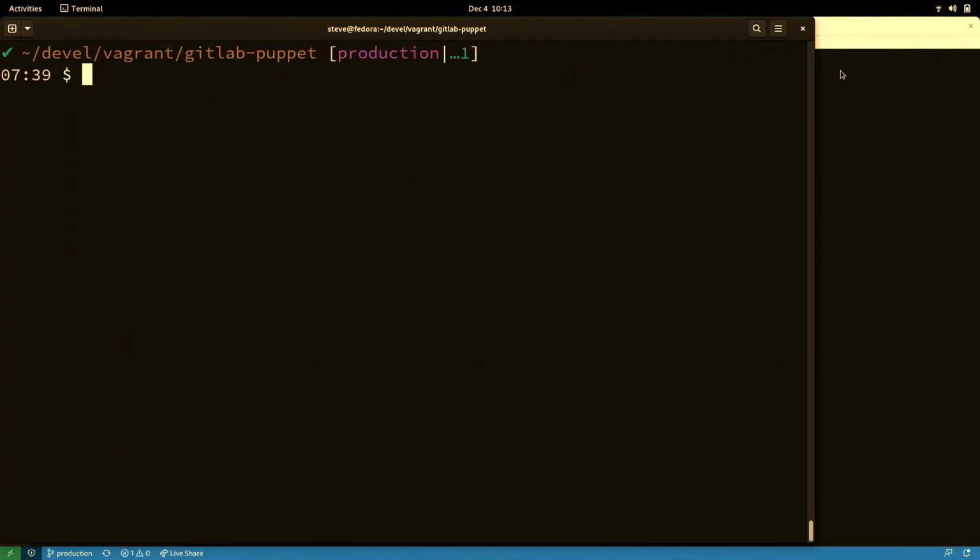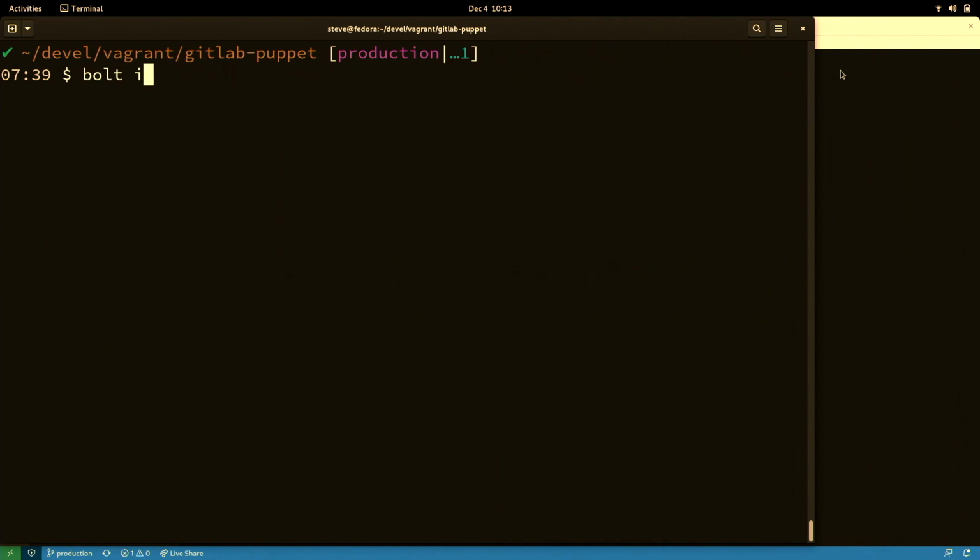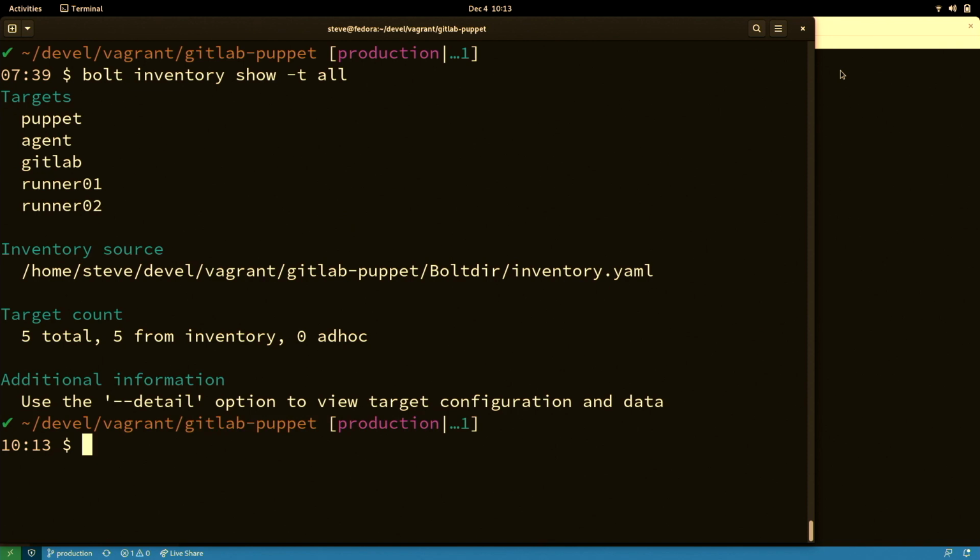Actually, let's go test this theory, shall we? This is the Vagrant environment that I used for my demo yesterday. So we're going to run this command, bolt inventory show -t all. And if the demo gods are smiling on me today, we see I have targets: Puppet, Agent, Gitlab, Runner 01, Runner 02. Those are all of my VMs that are defined in my Vagrantfile, and that's generated on the fly.